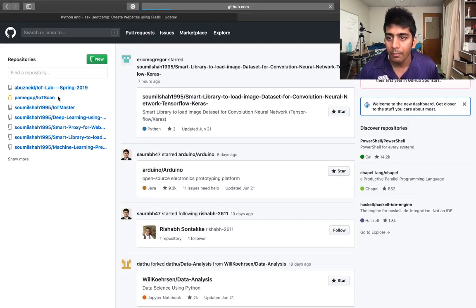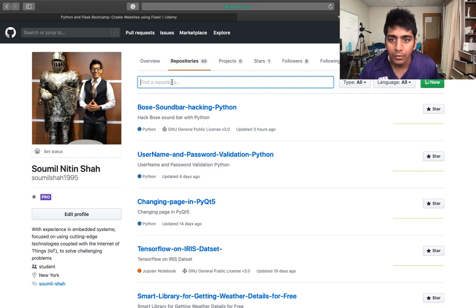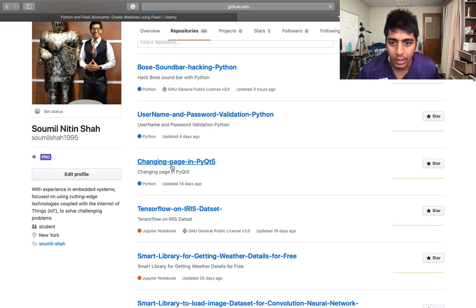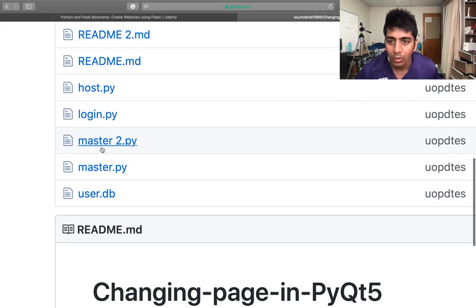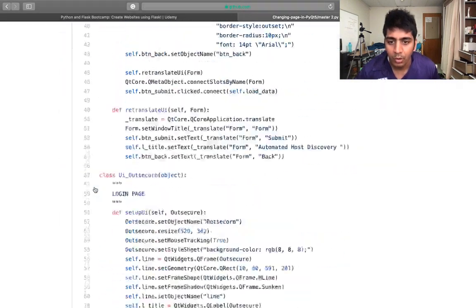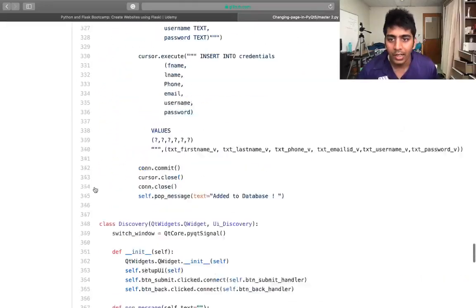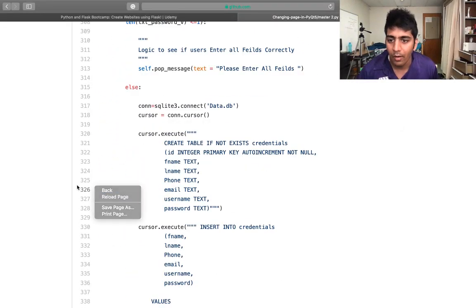So if you go to the repositories and search for changing pages with PyQt, this one, and inside this, if you open master2.py or master.py, both should work. So here is the entire code. You can edit it and take reference for how I've written it and everything.